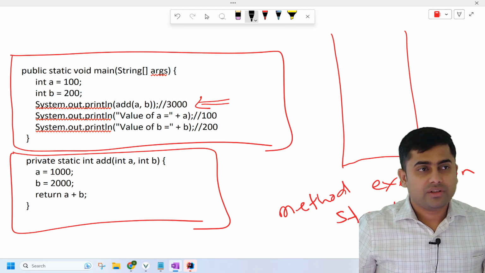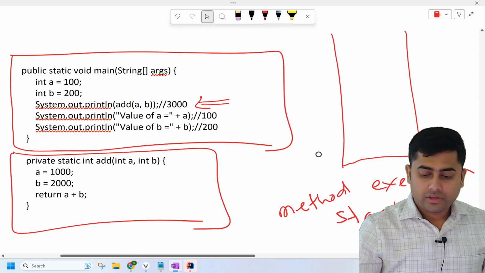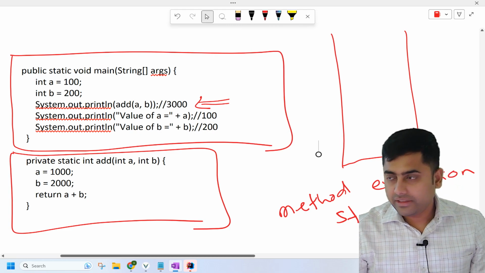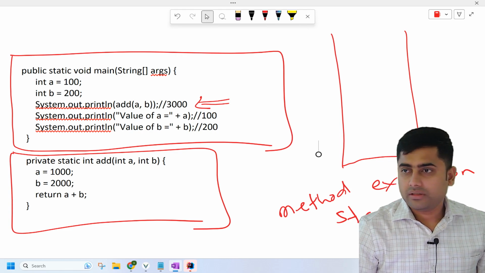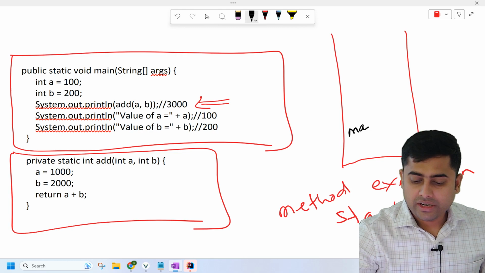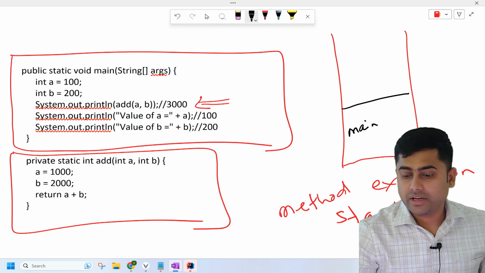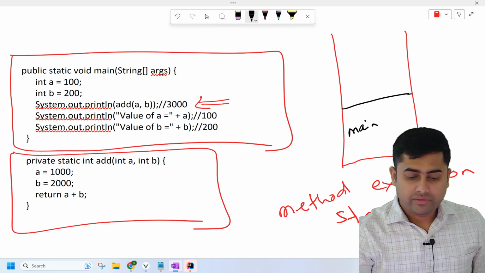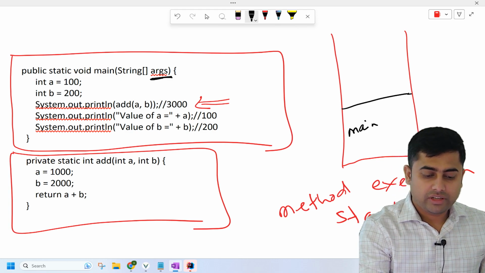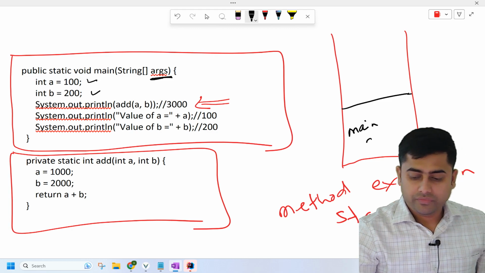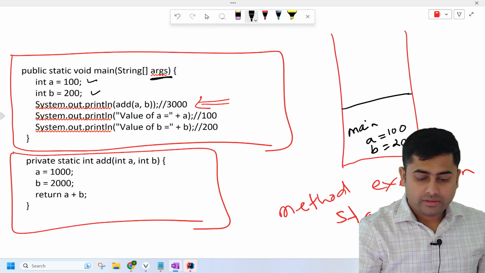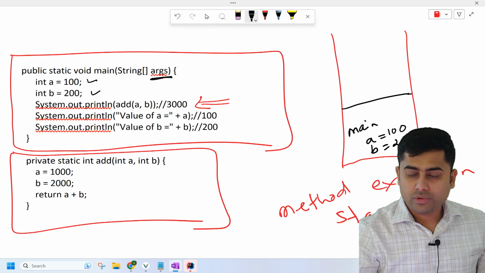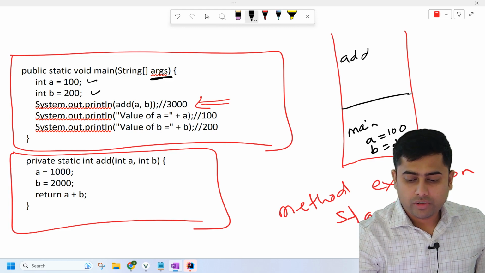Stack memory. So when you start the program, a stack memory is created like this for the method execution. Now what is the first method that is called by the Java application? Main method. So the first entry will be main method. In the main method we have two variables, for now we will consider these two. So a equal to 100, b equal to 200. Then you call the add method, and that is added on top of main method.